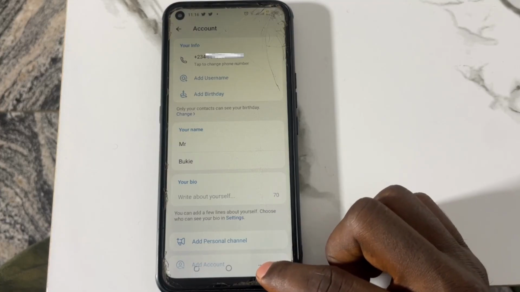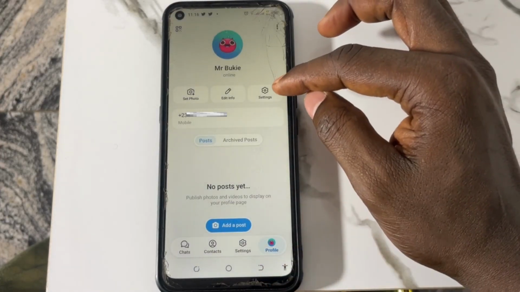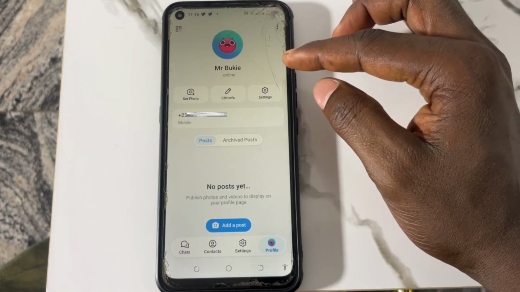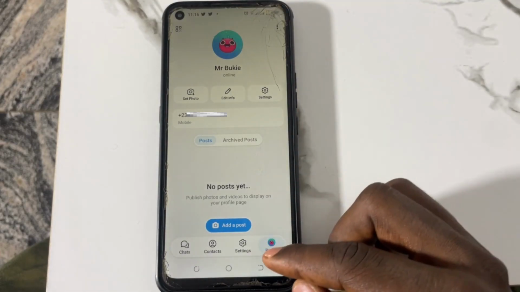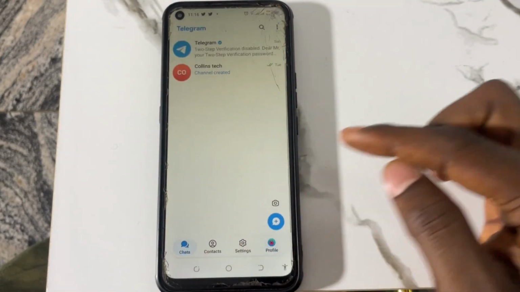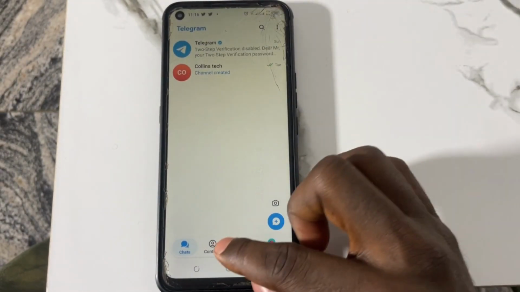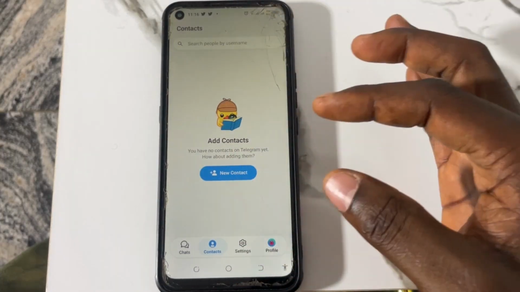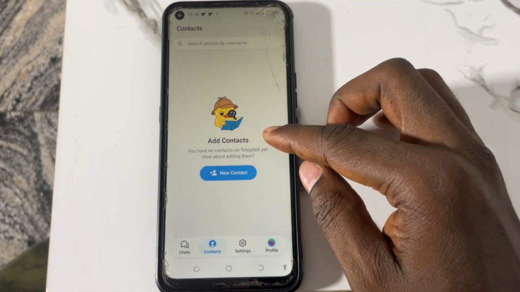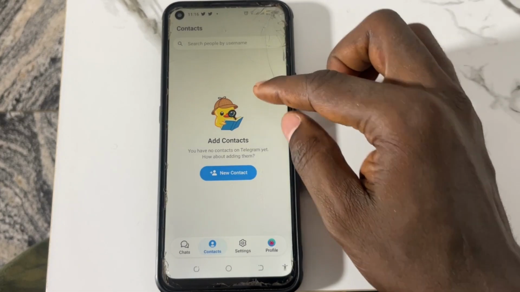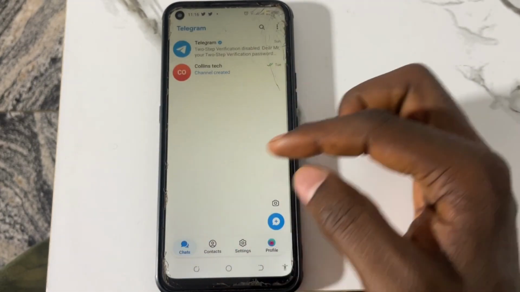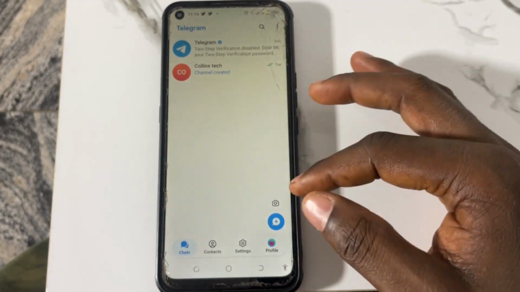Now let's go back. If I go back, right here is settings. Now let's go back to chat. Now on chat, as a beginner, how do you start to chat with people? Because if I tap on contacts, there's no contact list right here. So how do I add a new contact, or how do I add a new person to start chatting?